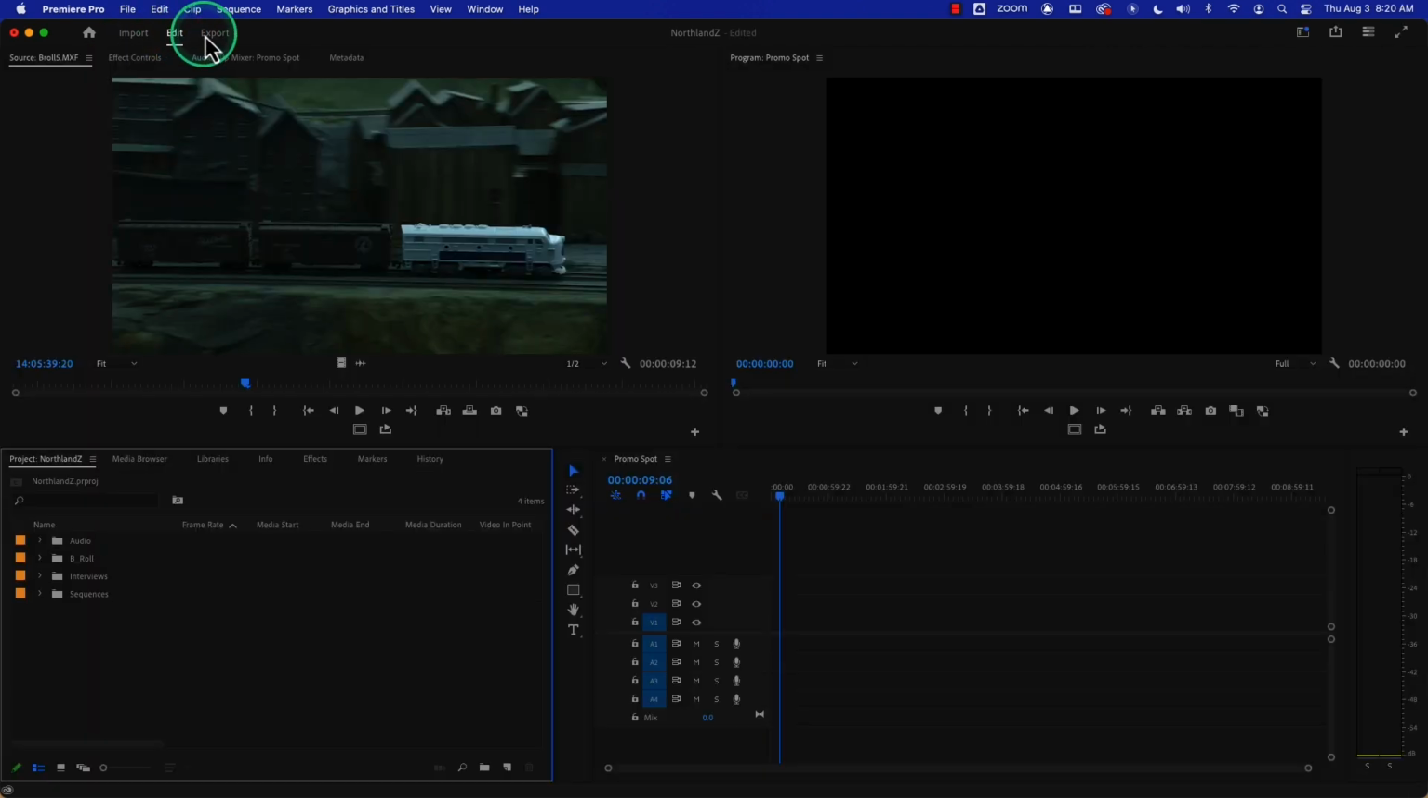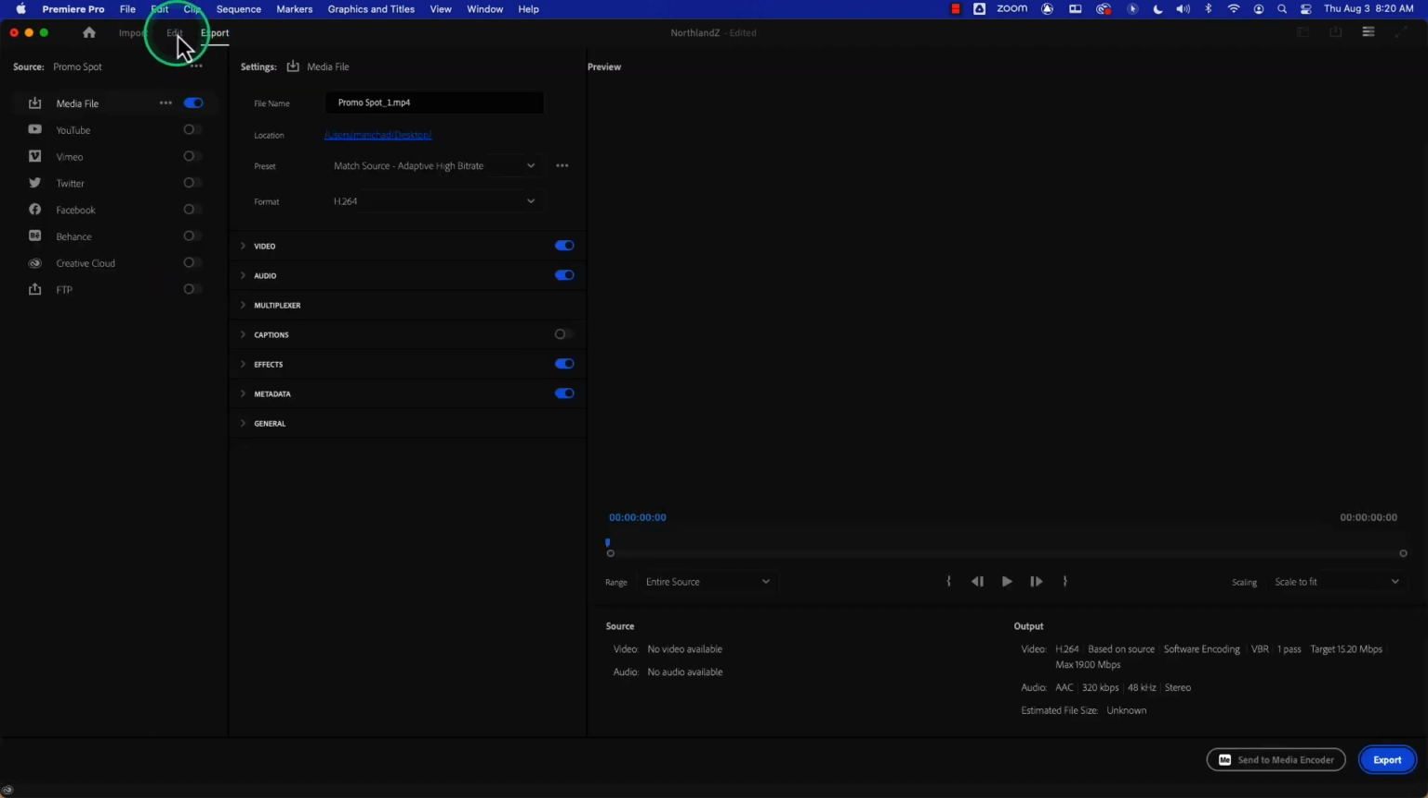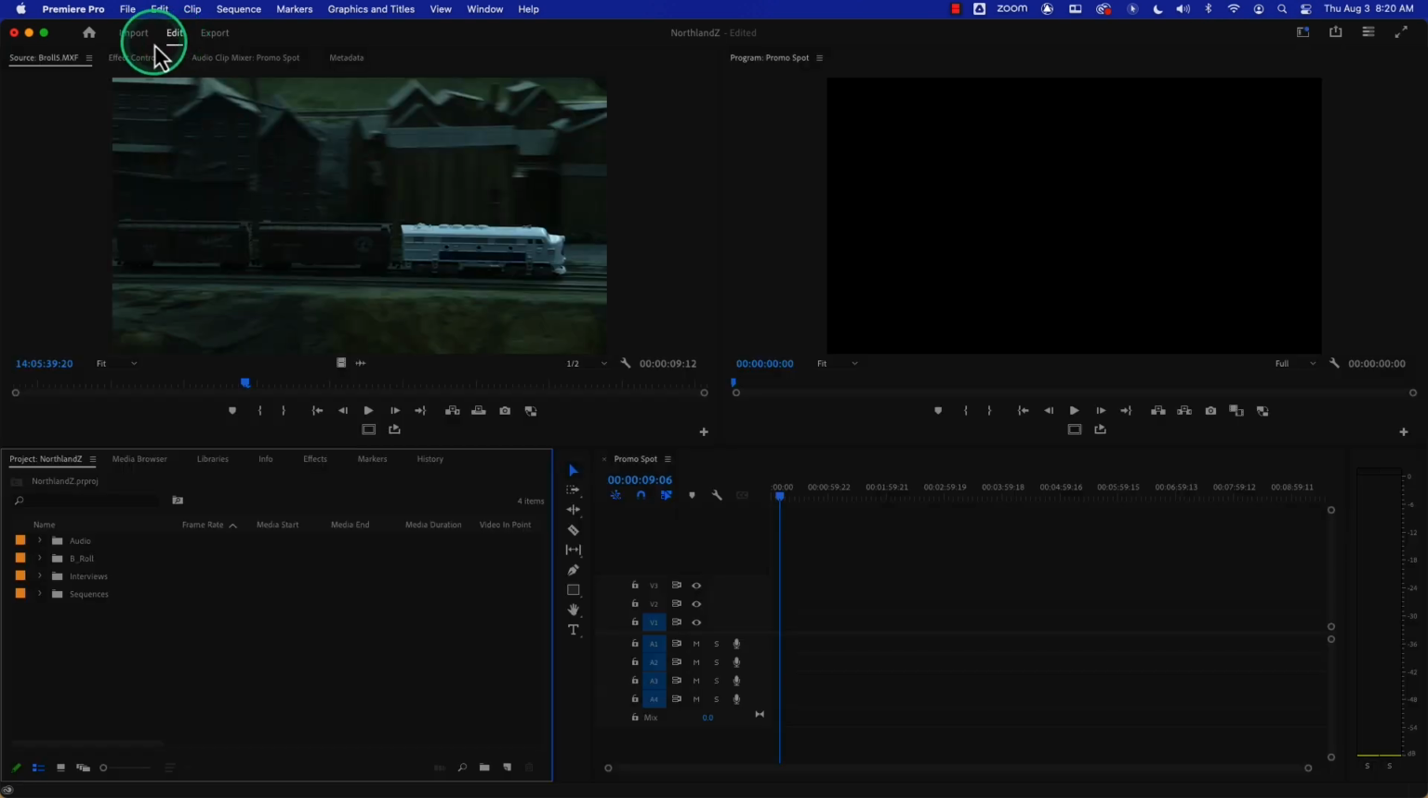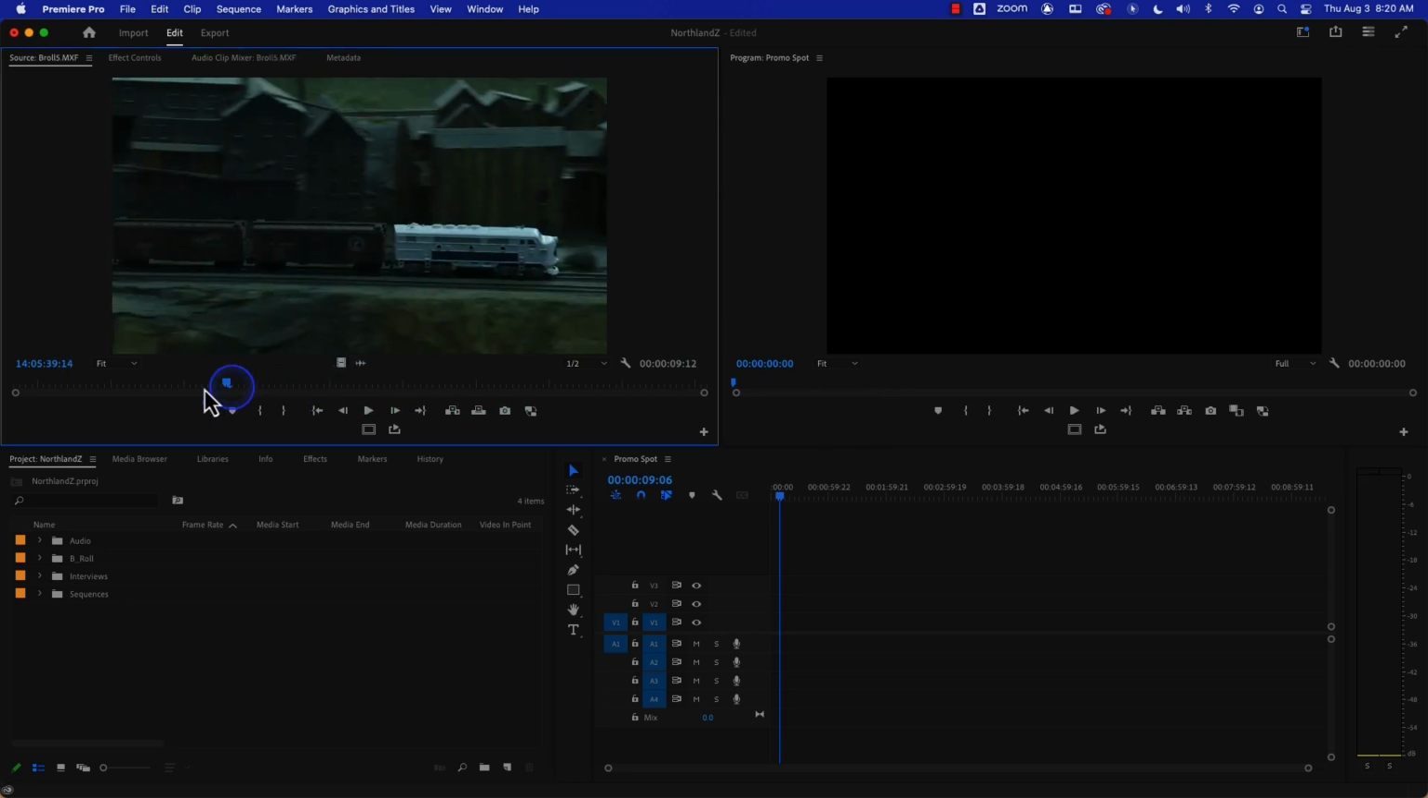Import, edit, and then eventually export. This will be our third little interface window here. But we're going to be working predominantly in here and building stuff here like so. Again, you can look at this footage for now and play this footage back.